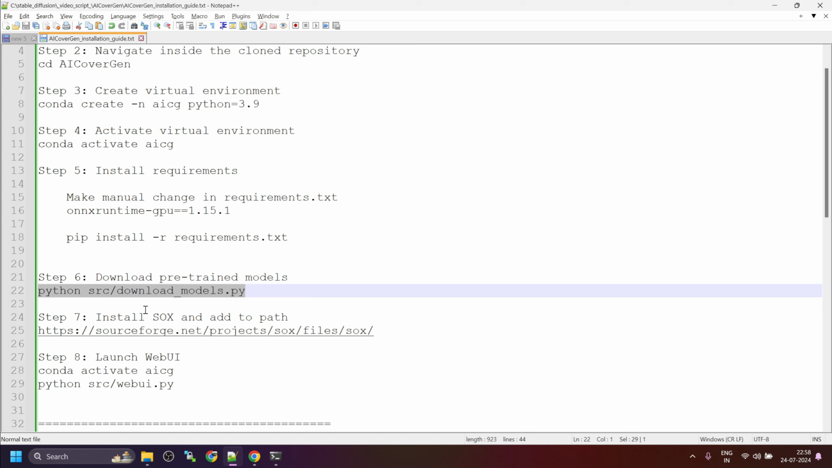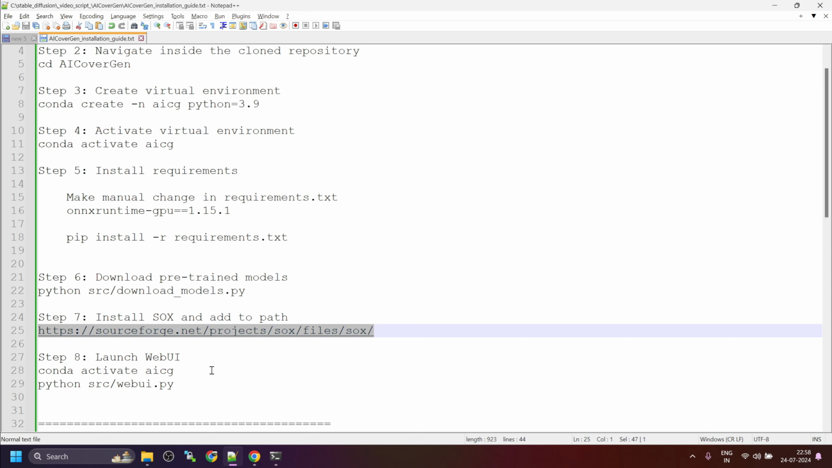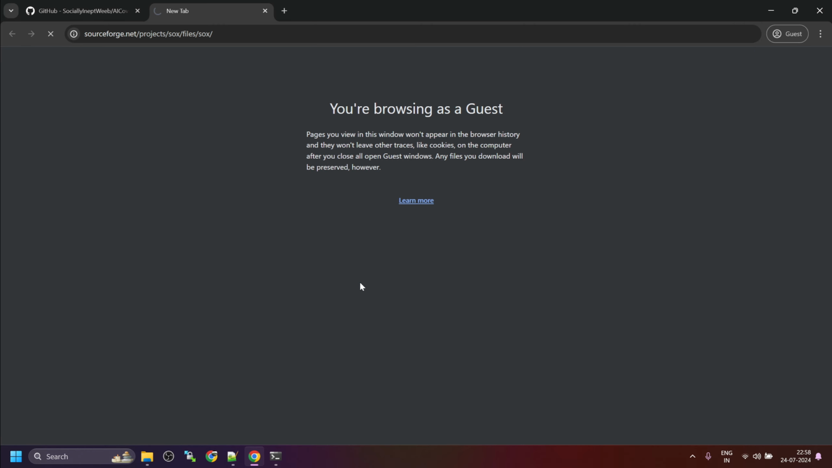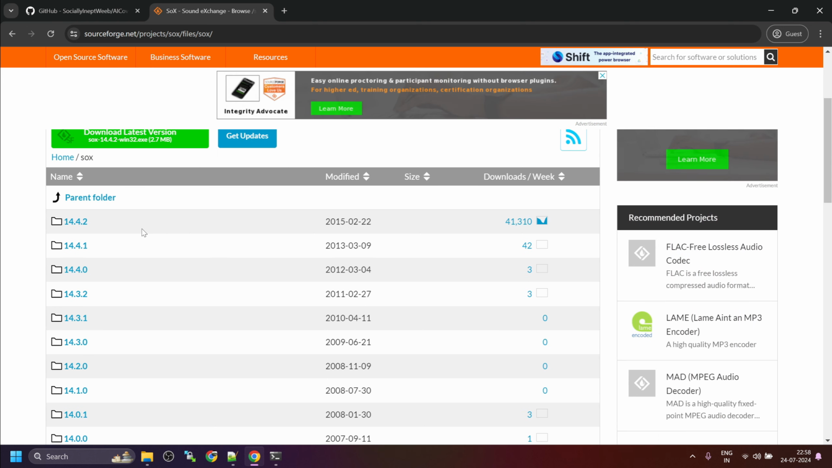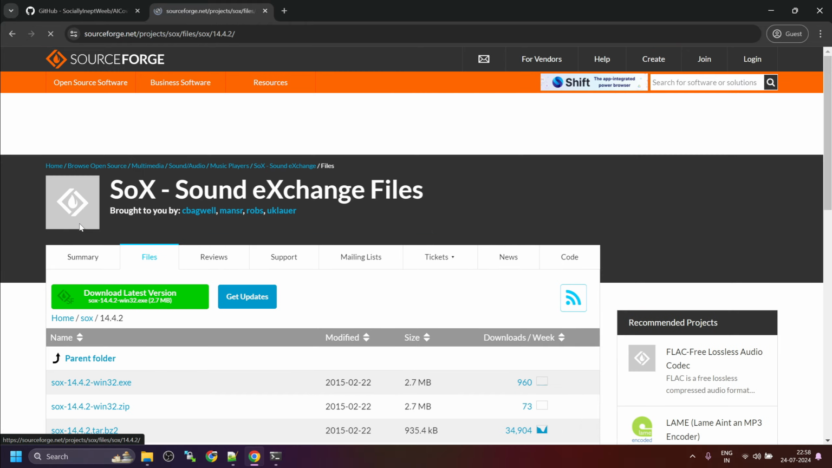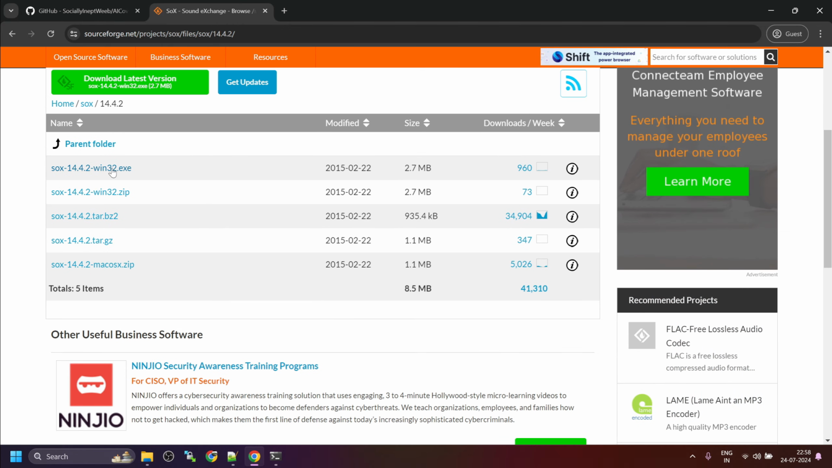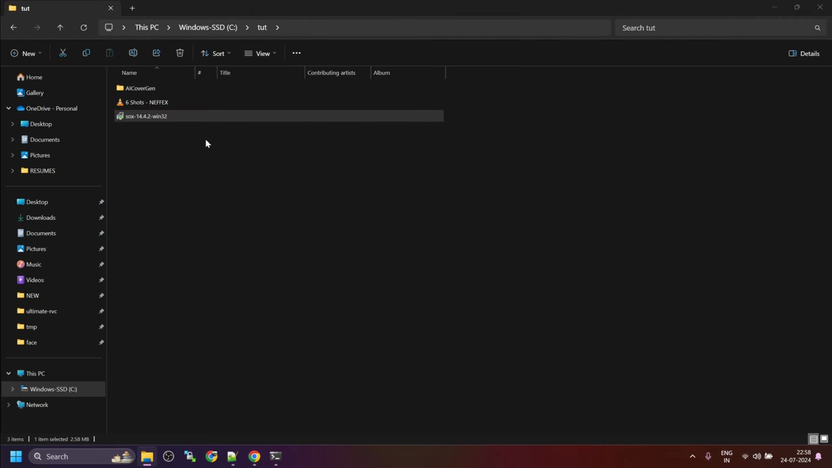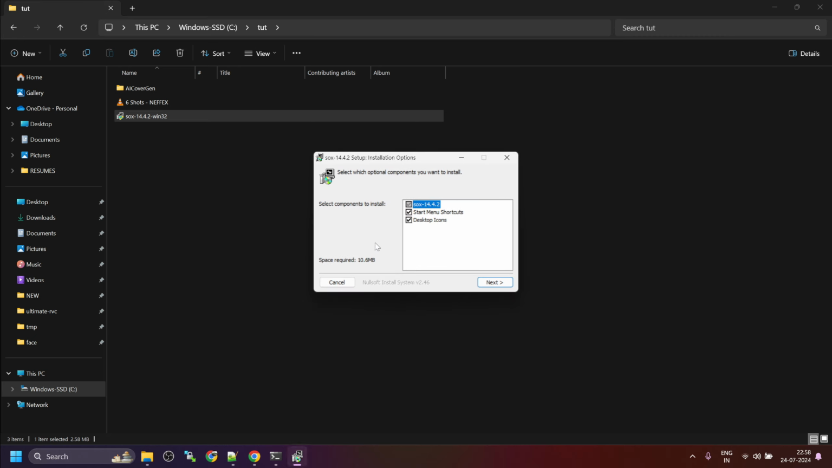Now there is one more step, that is to install SOX, and we have to add it to path. So copy this link and open it in a browser window. This is the latest version. So click on this and download the first link, that is win32.exe. I have already downloaded it. So let's start the installation process. You can leave everything as it is.